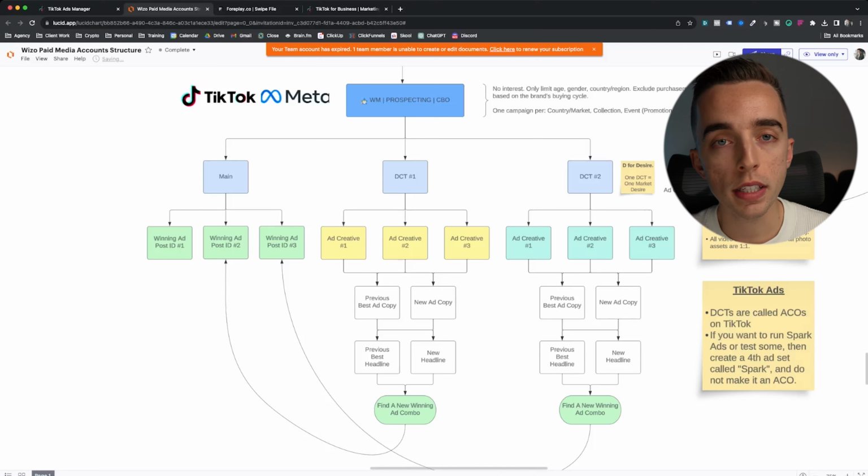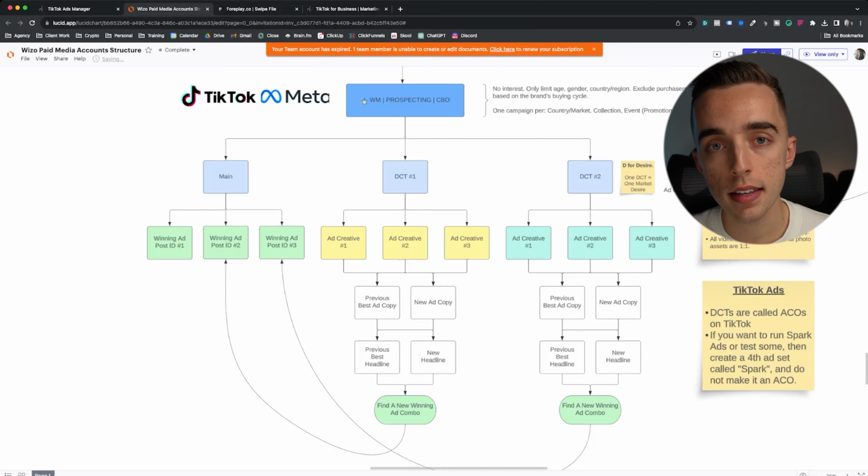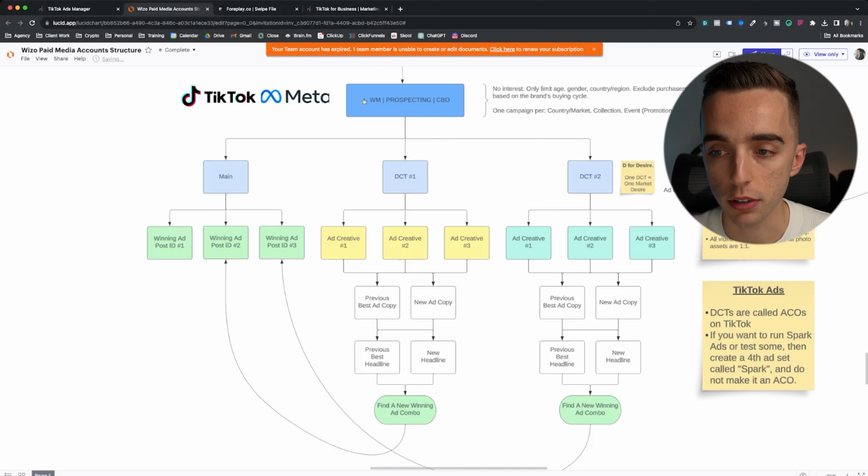Then I do either one campaign per country or market, collection, or event. So with that said, if you have, as an example, different products you're testing, you're going to do one campaign per product. If you have different collections you're advertising, once again, one campaign per collection. If you have a limited time offer, so let's say you have your evergreen campaign on your shoes, and then you come out with a Black Friday sale, then what you want to do is have a separate campaign for Black Friday. So one campaign per country, market, collection, or event.